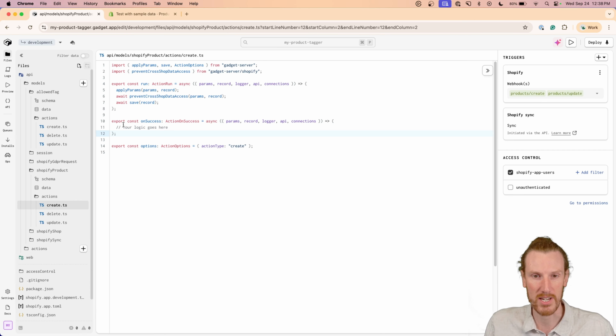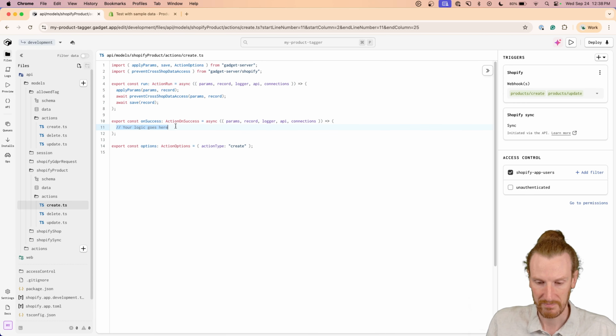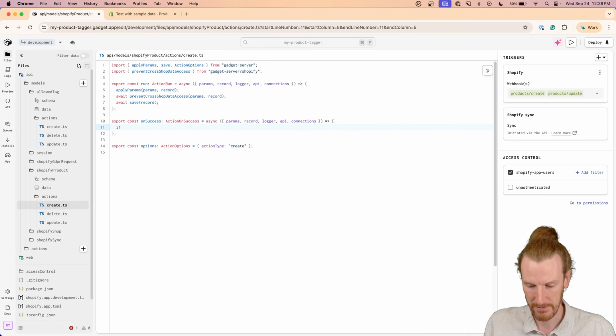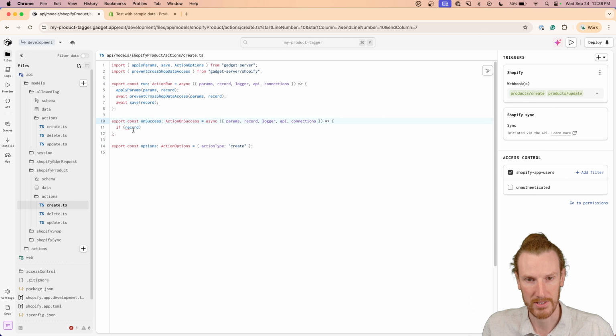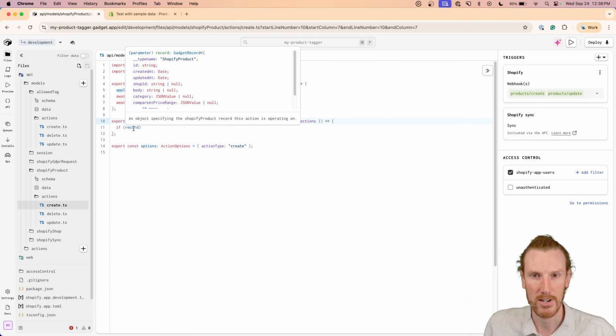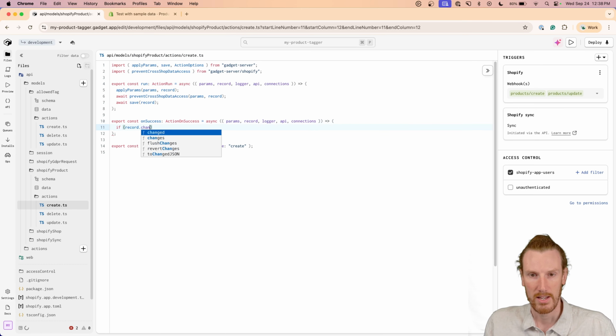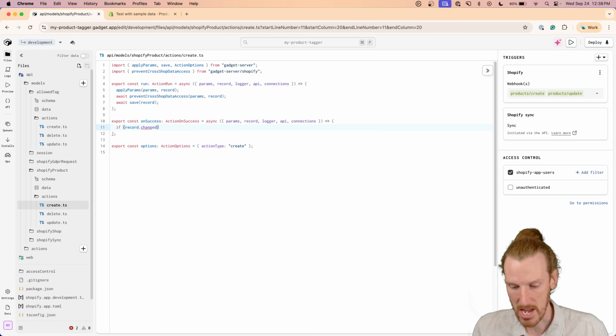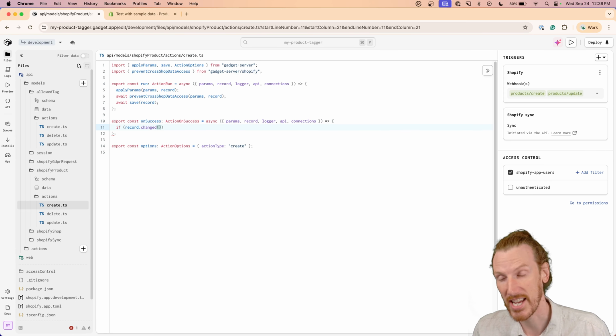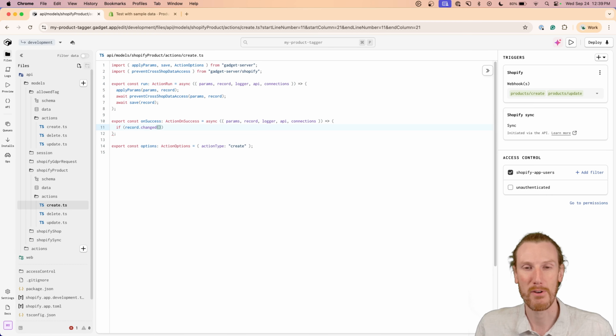So what I'll need to do here, I'm going to go ahead and add an if record is, once again, if I hover over it, that's our Shopify product. And you'll see I have a changed API on here. So the record API in Gadget does have built-in change detection. And this is super useful for preventing webhook loops.